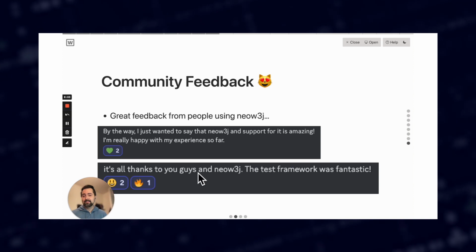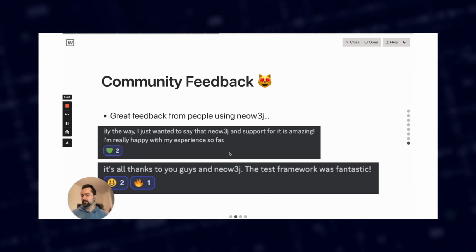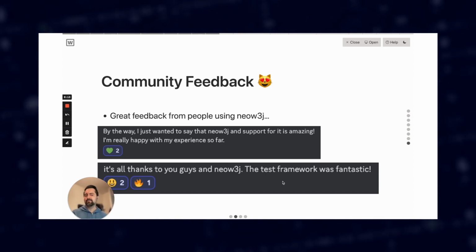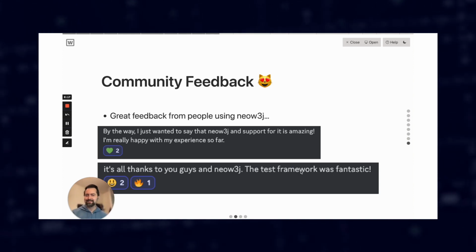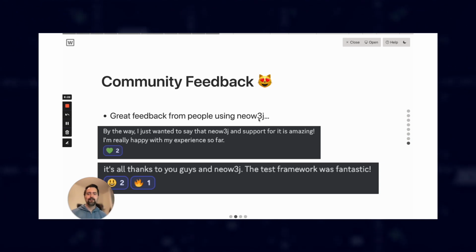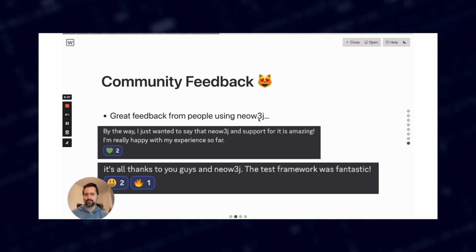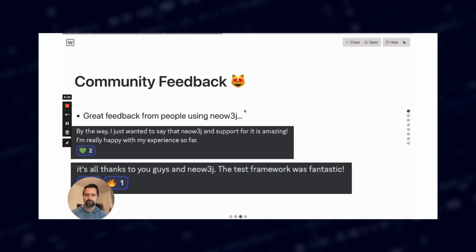And also the second comment that we got in Discord, because these two comments here came from Discord, is specifically targeting the test framework of Neo3j, which in his opinion is fantastic, which is pretty cool to hear. So yeah, kudos to the AxLabs team on developing Neo3j, with awesome support and also an awesome test framework.